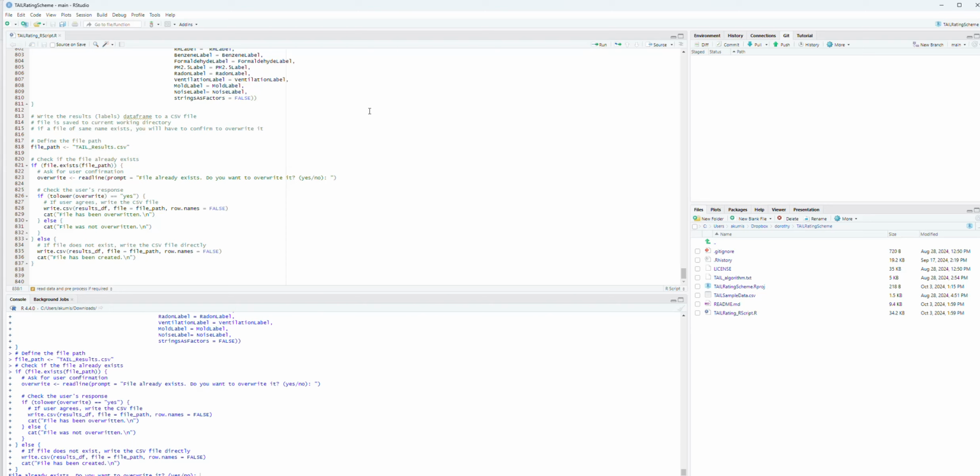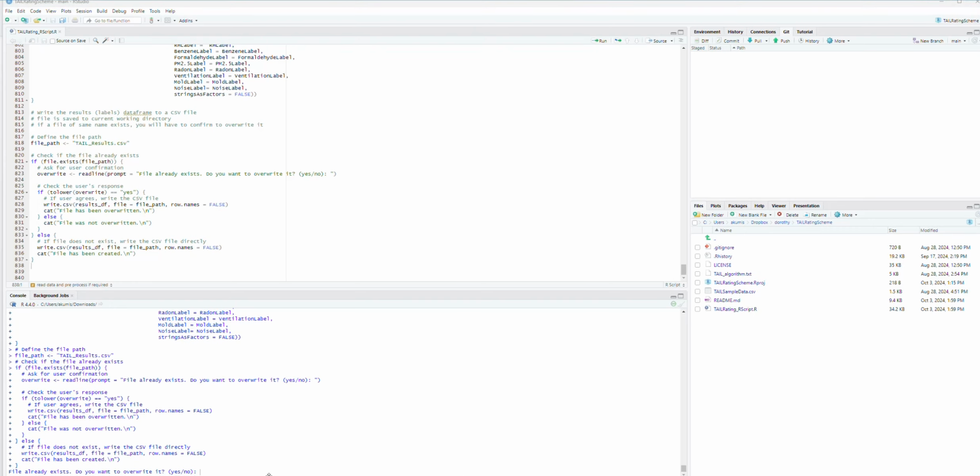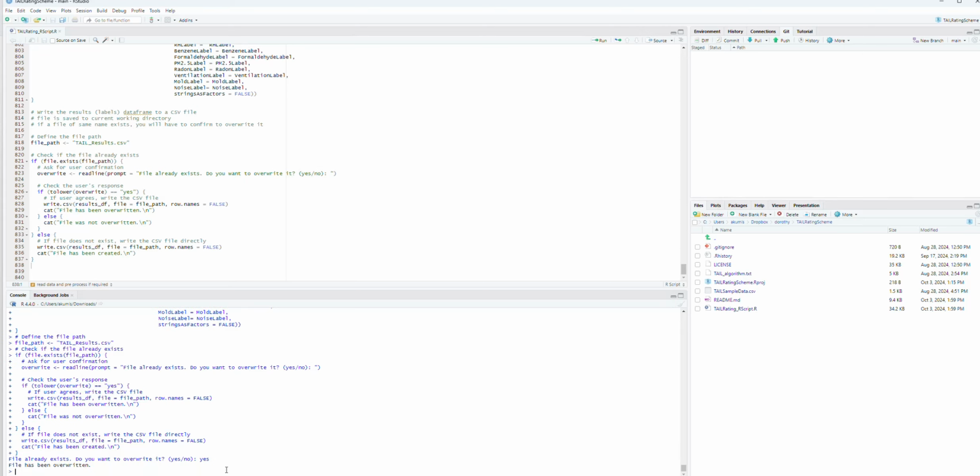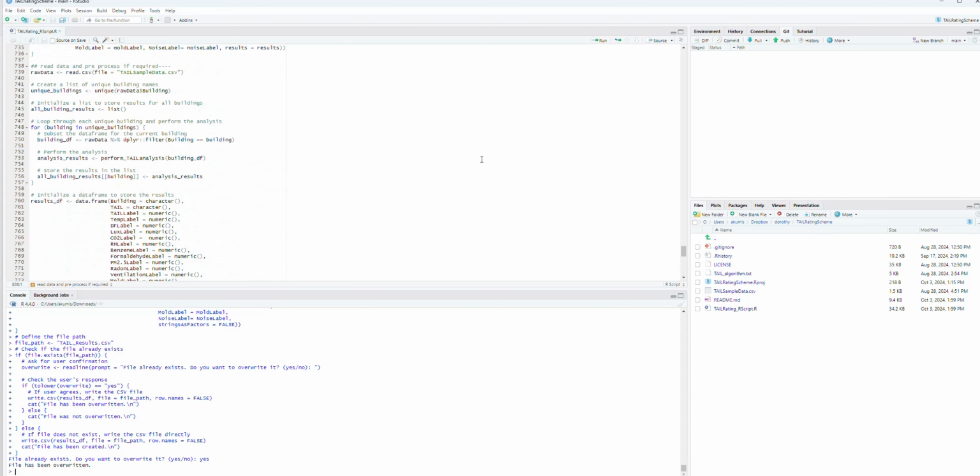It doesn't give you any outputs here because it's already writing the files to your PC. Here I just have to agree, because the file already exists, so I will say yes, you may overwrite it. And okay, the file has been overwritten. So that's pretty much it. It's pretty simple to run.